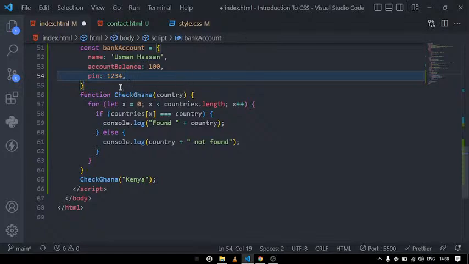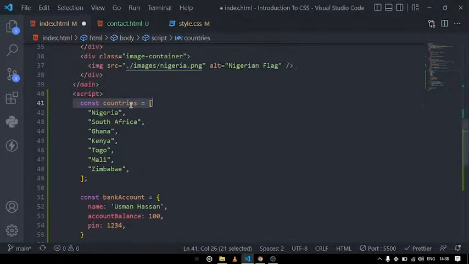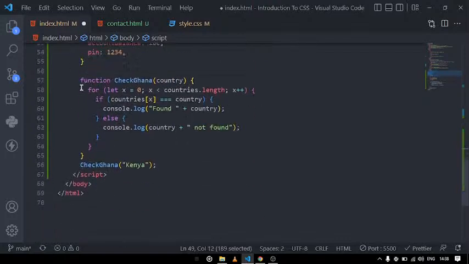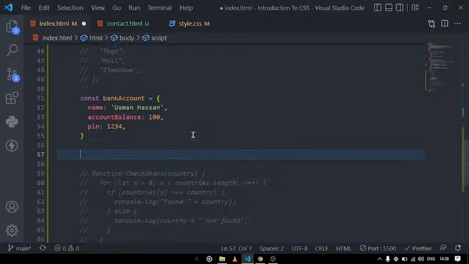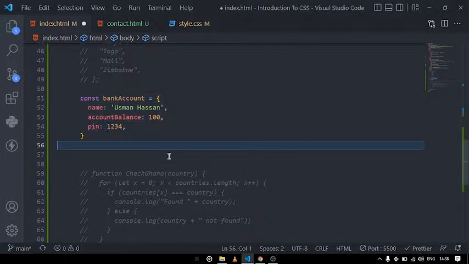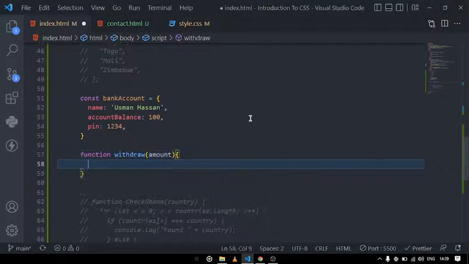Now, assuming you want to create a function, we can remove our countries list or comment it out. To comment something out in VS Code, you press Ctrl+/. Let's comment this out as well. Now, let's say you want to create a function that withdraws money from this bank account. Let's start by creating a function. Let's name it withdraw, and it has a parameter of what? Amount. And then it has curly braces where we put the body of our function in it.